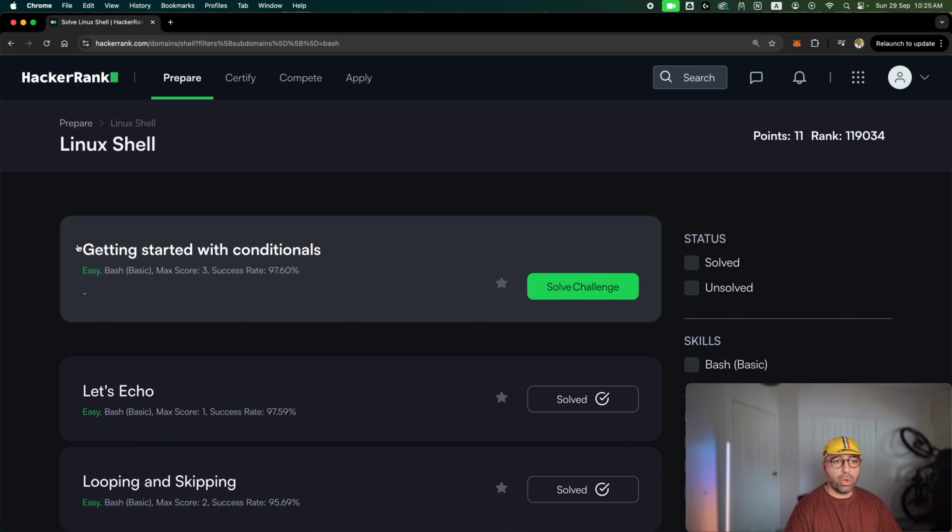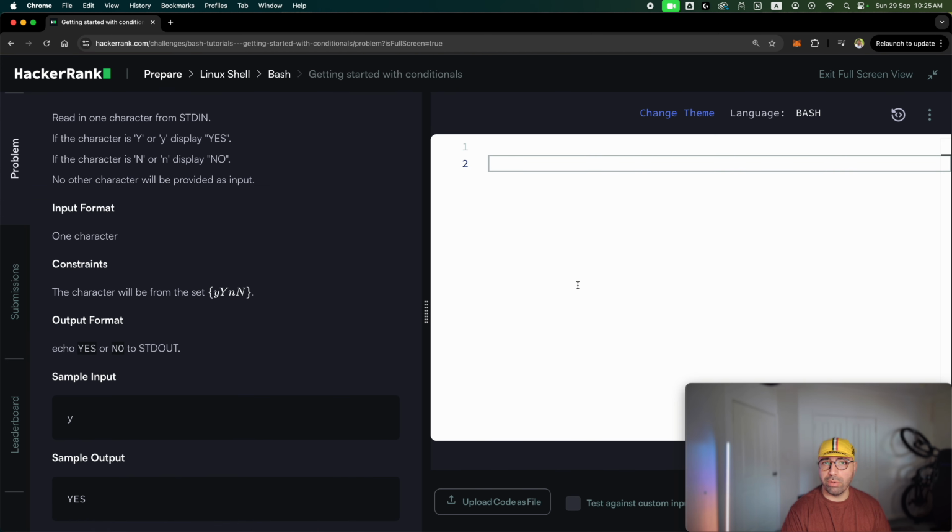This problem is called Getting Started with Conditionals. 97.6% of people have got it right, so we will get it right too. Let's go ahead and press Solve Challenge.